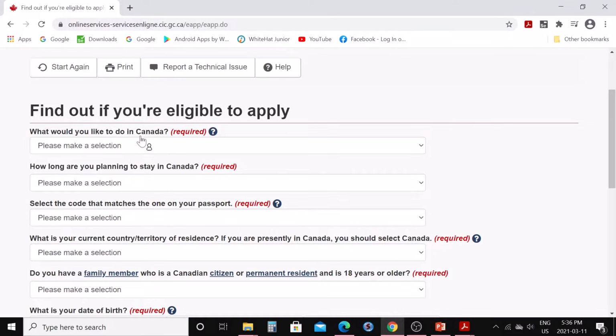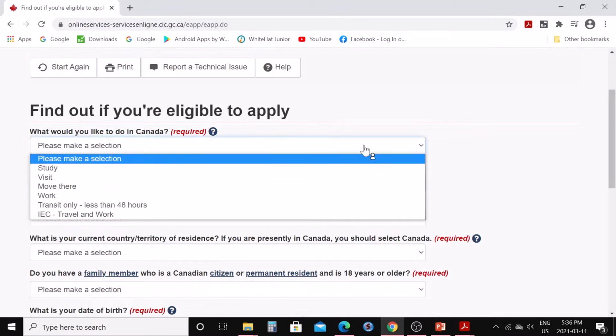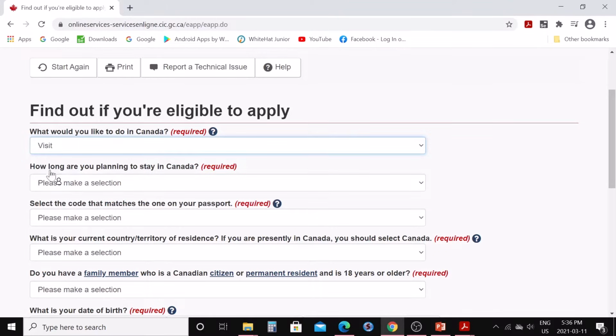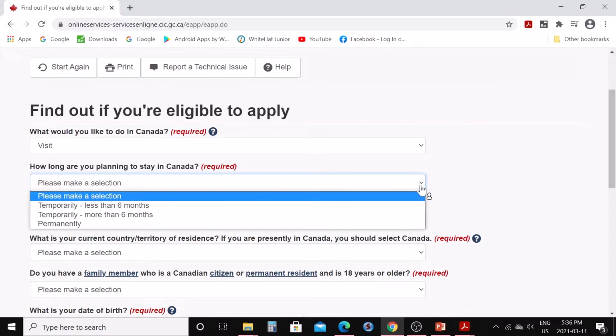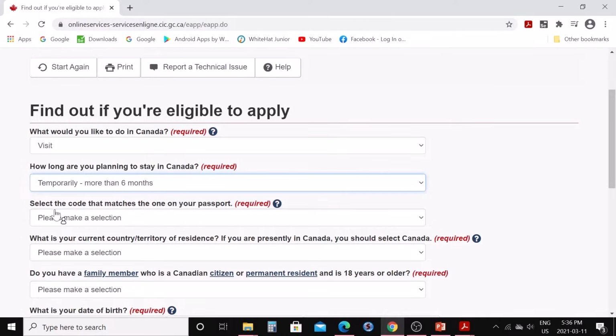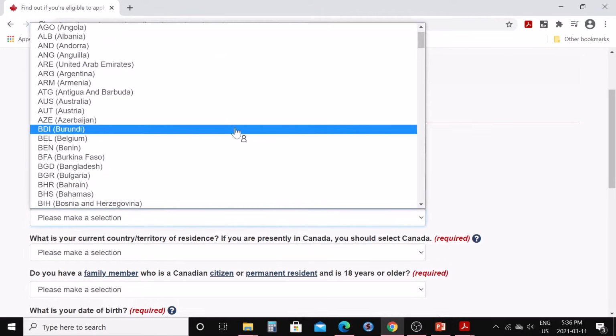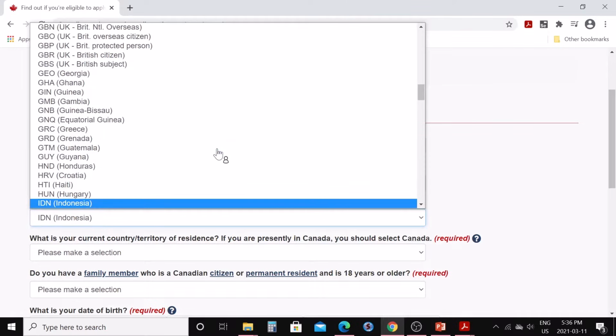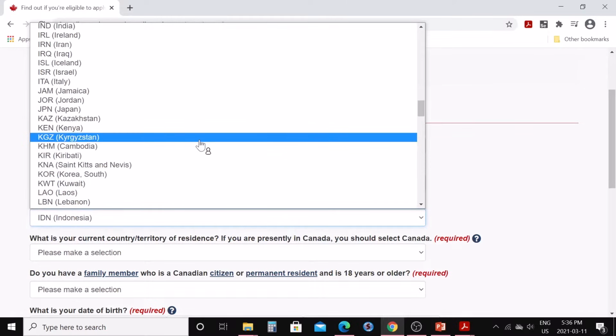What would you like to do in Canada? You will say visit. How long are you planning to stay? Super Visa is valid for 2 years for one time, so you can say more than 6 months. Select the country that matches the one on your passport, so you can select India here or according to your country.